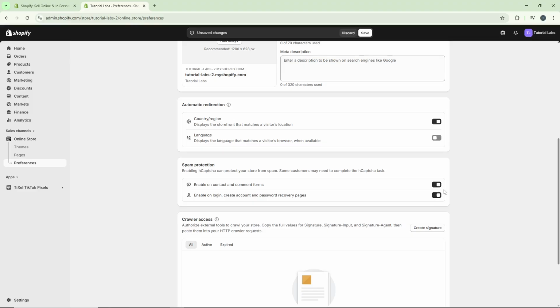Once you've made your selections and toggled the options according to your preference, look up to the top right corner of the page. You'll see a Save button there. Click on it to apply all the changes you've just made. Give it a moment to process and save your settings.